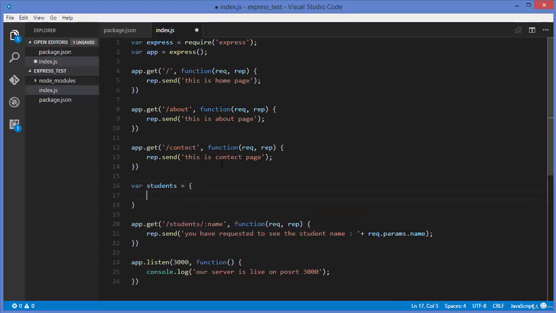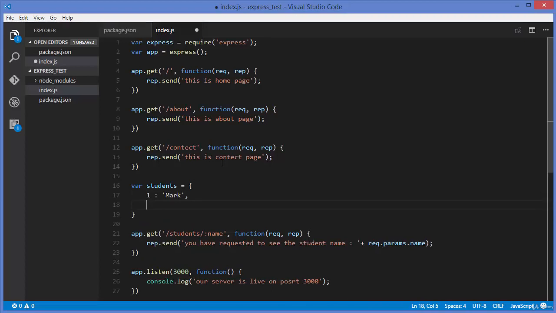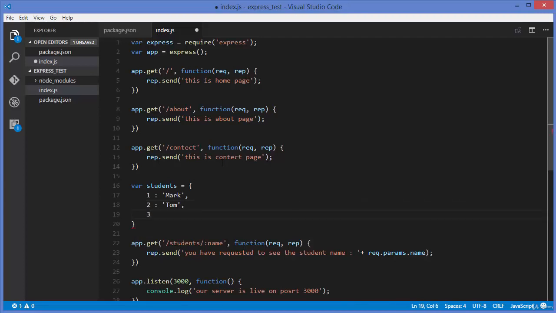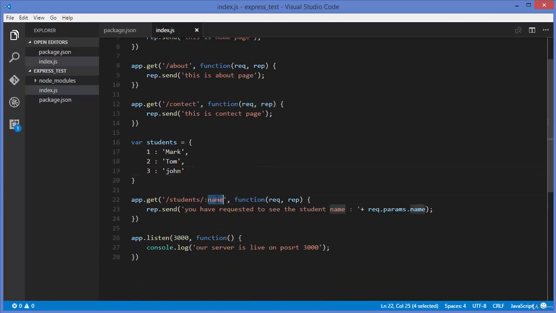So we have a student data JSON, and then I'm going to just write 1, and 1 is so roll number 1 or ID 1. So ID 1 is Mark, for example. Then ID 2 is Tom, and then ID 3 is for example John. Okay, and then I'm going to just replace here name with ID, and here also ID, and here also ID, right? But we want to reply on the basis of the ID requested.